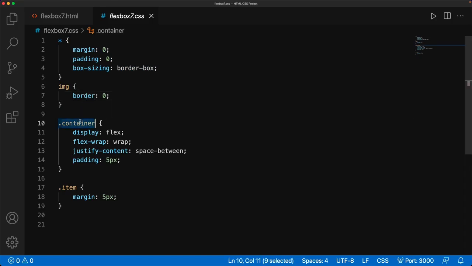Next, let's focus on the container. First, I set the value of display to flex. Then I add the flex wrap property, which determines whether the flex items should be forced in one line or should wrap over multiple lines. Next, I set the justify content property, which aligns the flexible container items on the horizontal main axis. I set it to space-between. Finally, I add some padding.